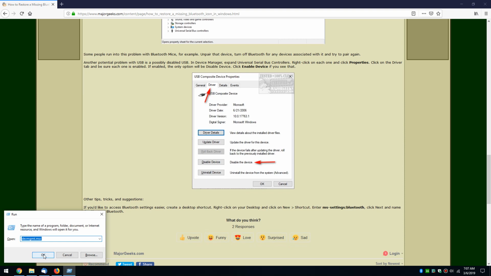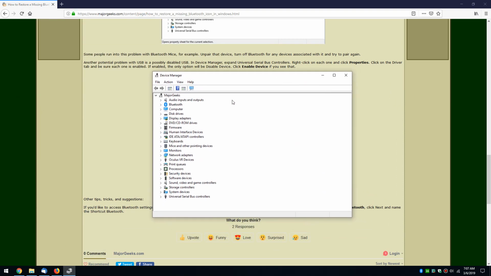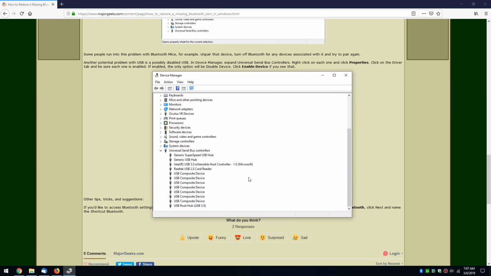And again, this depends on computer to computer, so it's kind of a pain. So, as you can see, here's your universal serial bus controllers. You can expand them. Now, once again, you need to probably be able to have your USB Bluetooth device plugged in and be able to find it here. I don't have one, so we're going to pick one for an example. Let's say my Realtek USB card reader. Right click on it and hit properties.